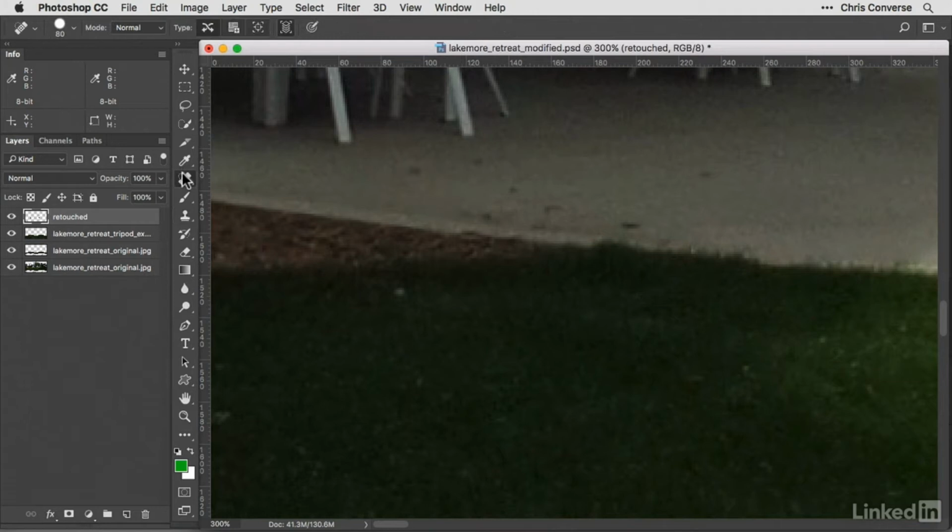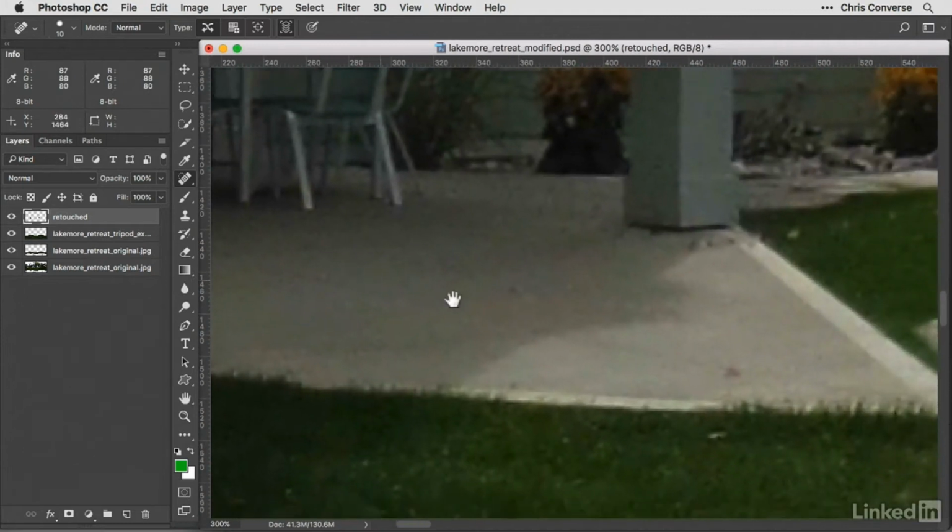Next, I'll go back to the spot healing brush. Make this smaller. Let's just clean up the patio a little bit. Pan up to the right. Hit a few more spots up here. And then zoom out and take a look. So now I think this looks good.